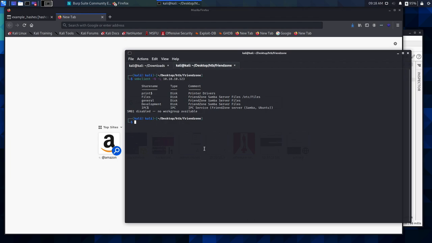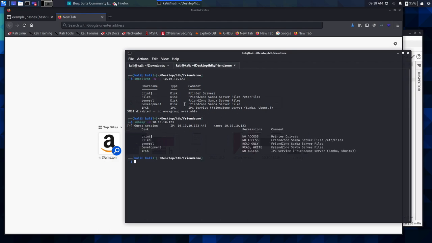So we'll run smbmap, and we'll try it this way. 10.10.10.123. Sometimes smbclient won't work and sometimes smbmap won't work, so you'll really need to know how to use both of these. And I got that backwards. smbmap tells us if we have read access or not, and smbclient does not. So smbmap here tells us this file is read only and development is read write. So we can put files to the shares if we want to, and we can get them.